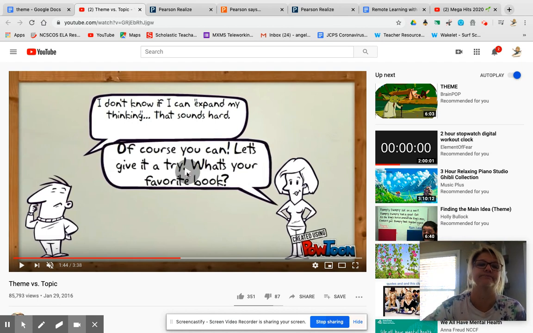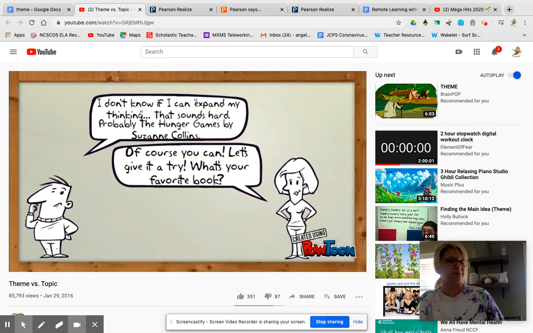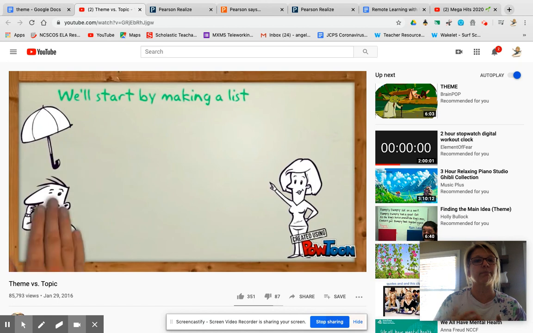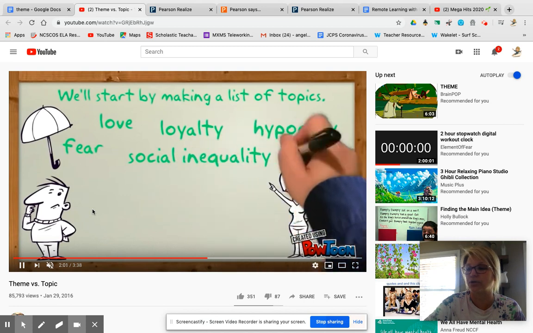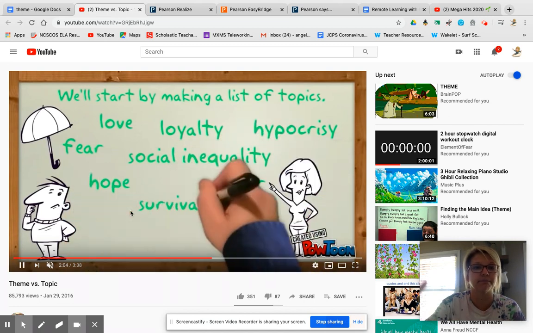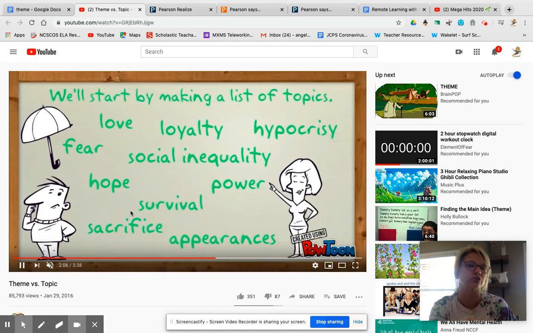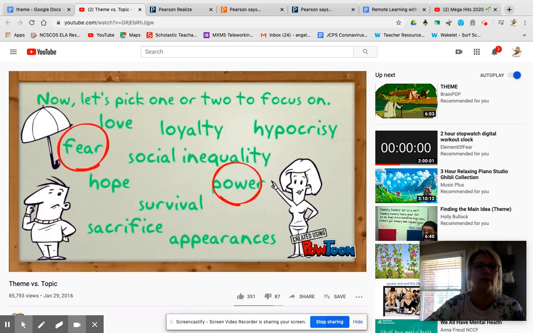Think of your favorite book. So he's thinking, and he comes up that his favorite book would be The Hunger Games by Suzanne Collins. I like The Hunger Games, not one of my favorites, but I have read it, and I know a little bit about it. So then Joe starts making a list of topics and subjects that's intertwined throughout the story of The Hunger Games. Love, loyalty, hypocrisy, social inequality, power, hope, sacrifice, fear, survival, appearances. Wow, it kind of sounds like my everyday life right now.